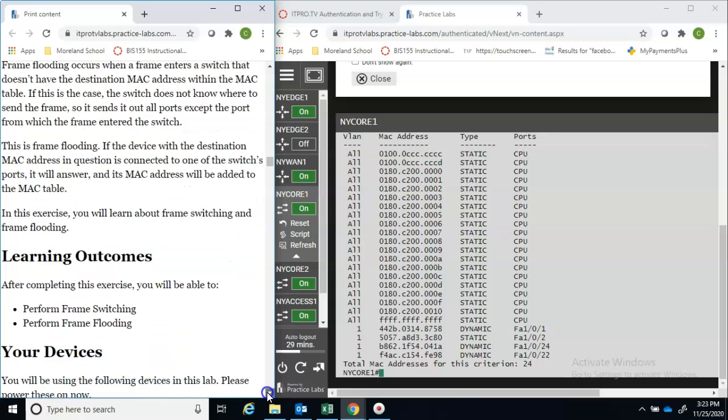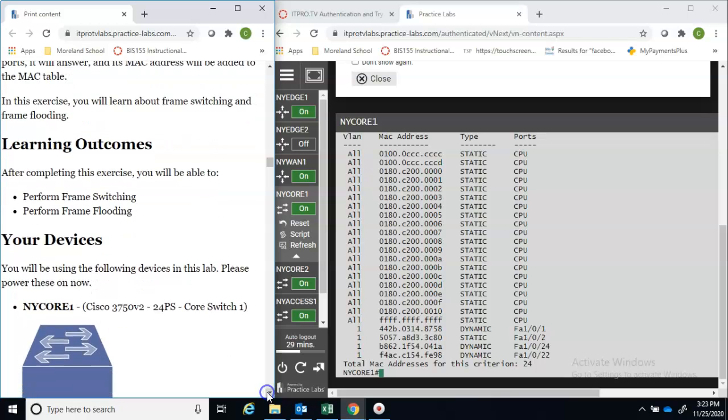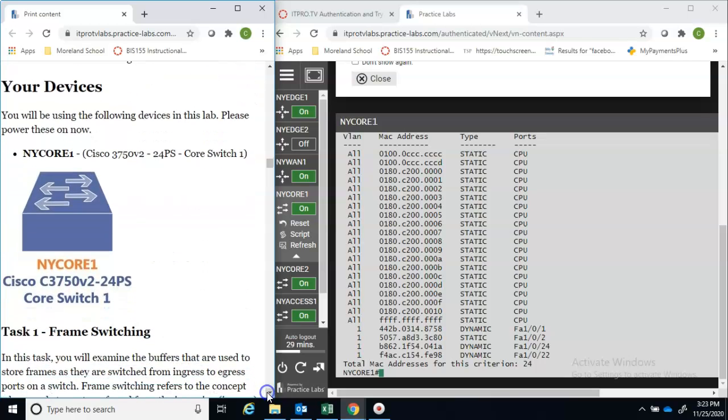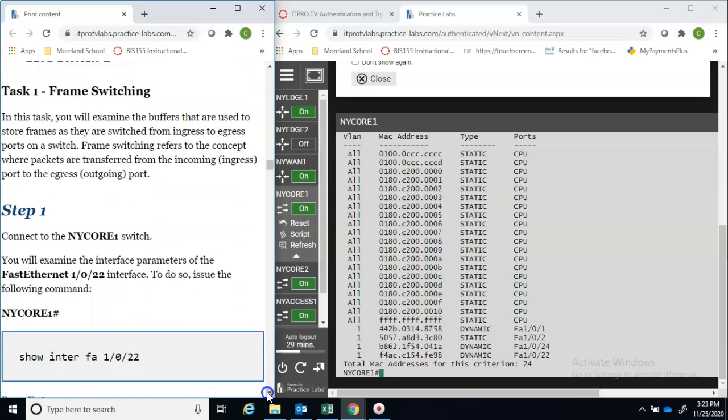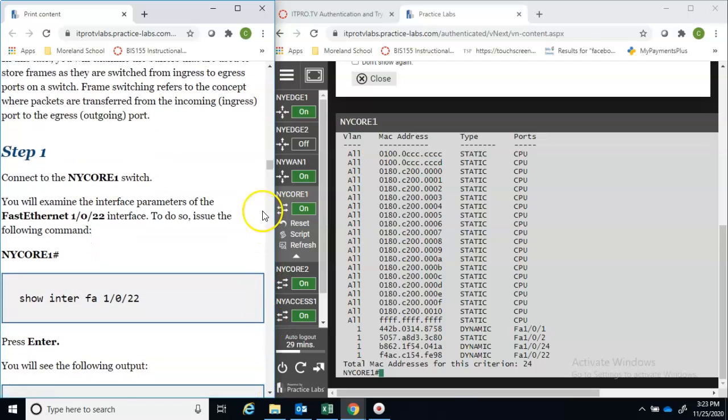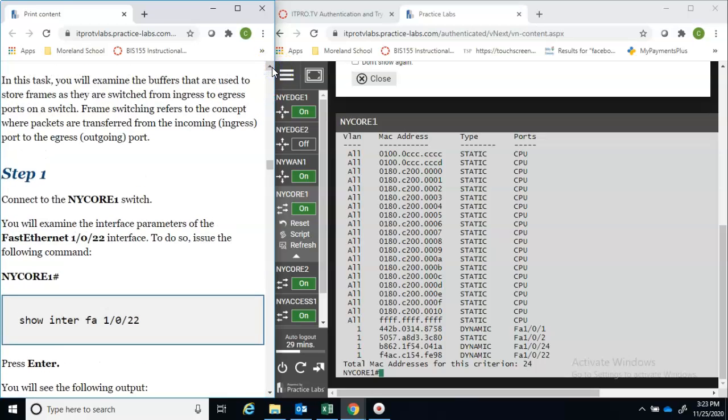In this exercise, we'll learn about frame switching and frame flooding. Okay, we're going to examine the buffers that are used to store frames as they're switched from ingress to egress ports, or incoming to outgoing. Frame switching refers to the concepts where packets are transferred from the incoming port to the outgoing port.